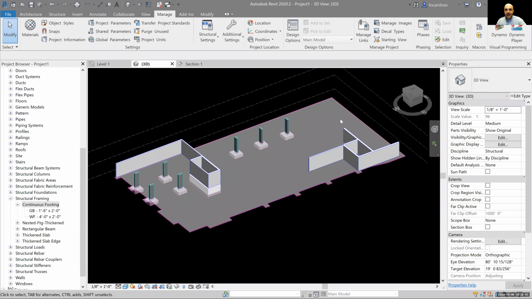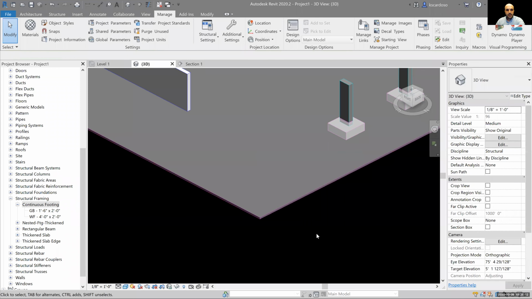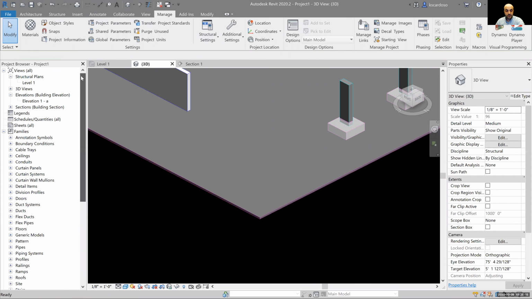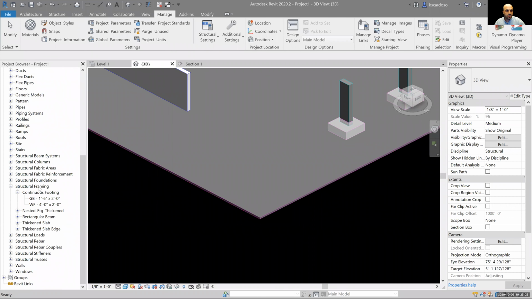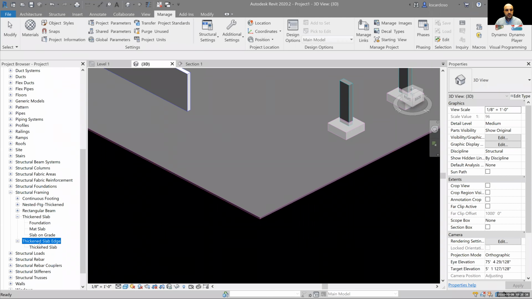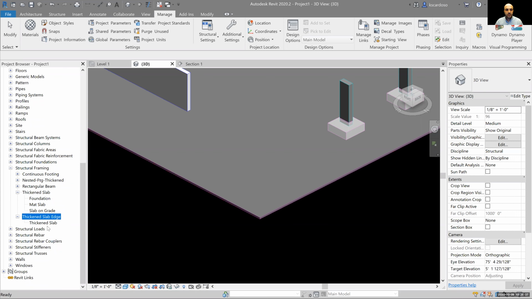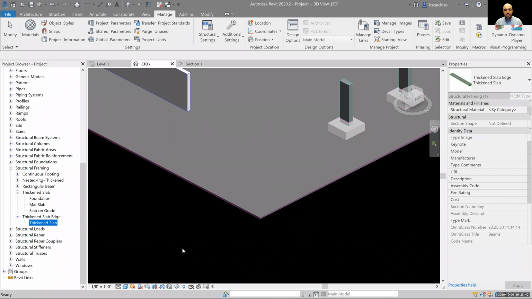Let's work at that back corner, okay? Let's grab this column. Let's orbit to this back corner like this, and let's zoom into this corner. In your project browser, find the families section and open up that tree. And now let's scroll down until you find structural framing, and you'll see a new type of beam. And we're going to look for thickened slab edge. And drag and drop thickened slab edge.